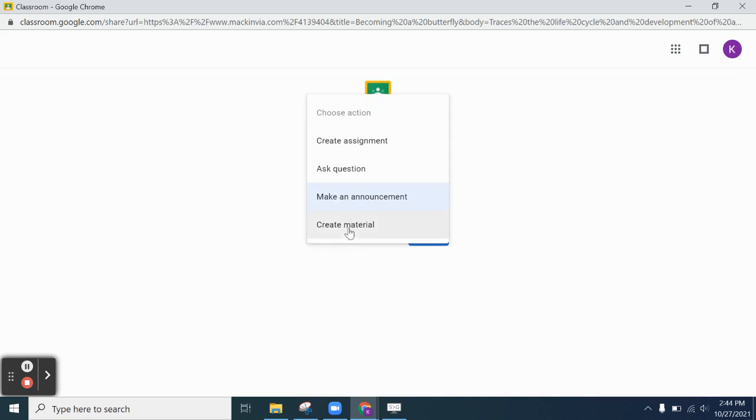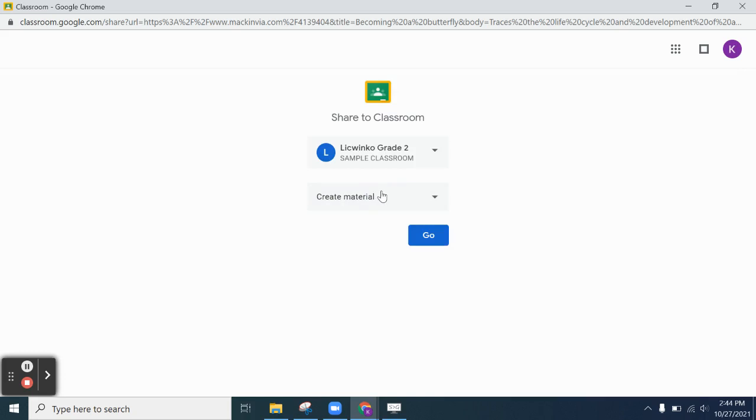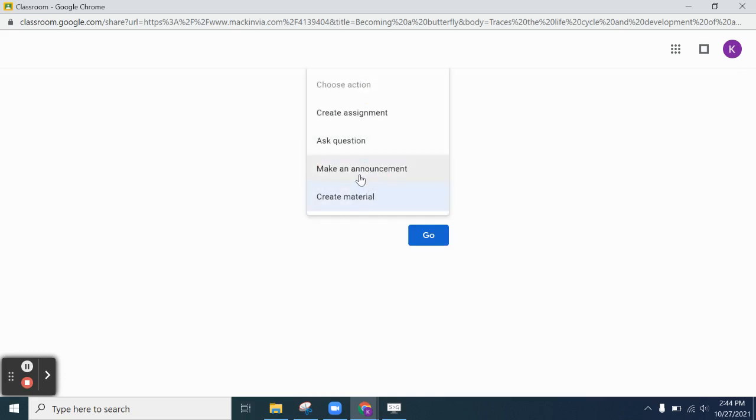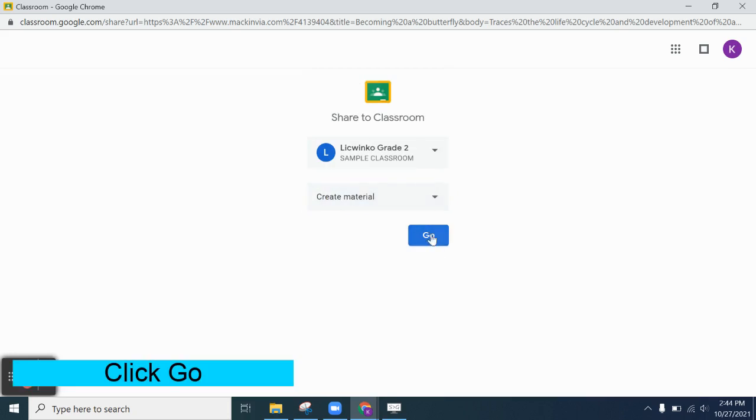And if you want it to become a material where the students can just click on it, read it, and they don't have to interact with it, post any work associated with it or anything, then you're going to click Create Material. The difference between these two is really just that if you click Make an Announcement, it's going to go on your Stream tab, but if you click Create Material, it's going to go on your Classwork tab. So once you've made your selection, you're going to press Go.